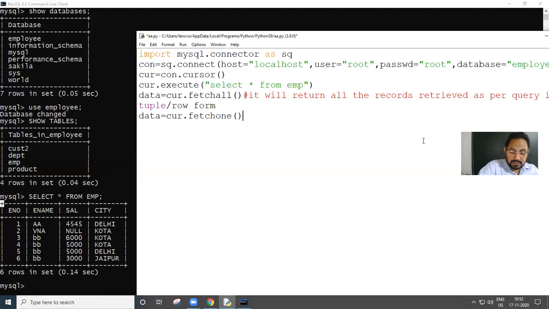Fetch one. Write the definition: it will return one record from the result set as a tuple.